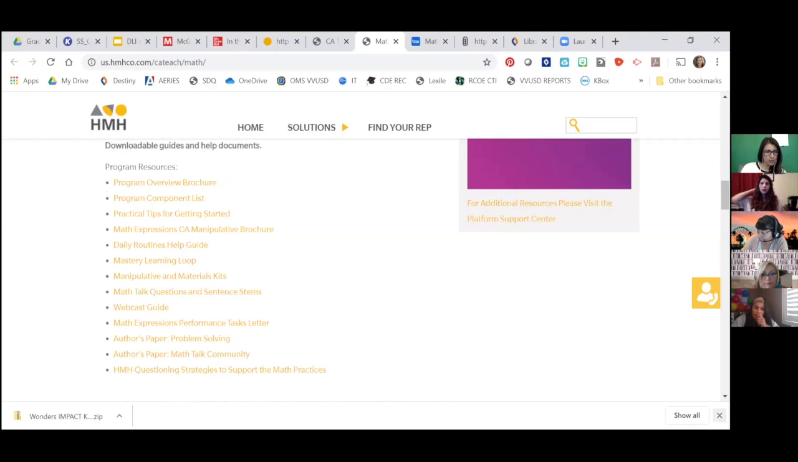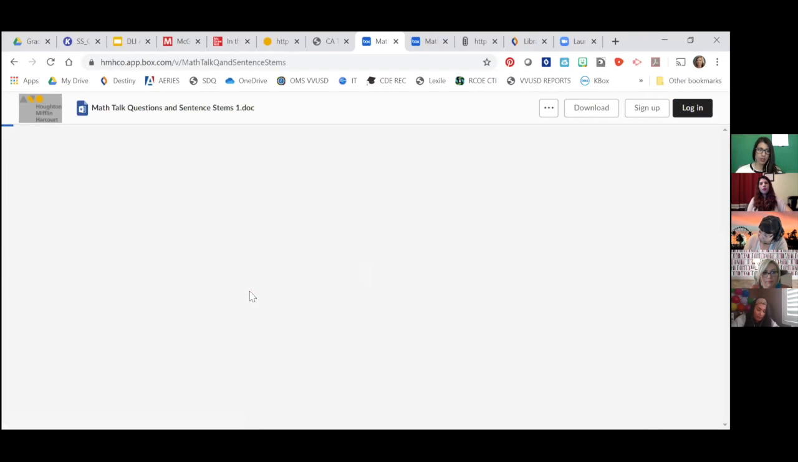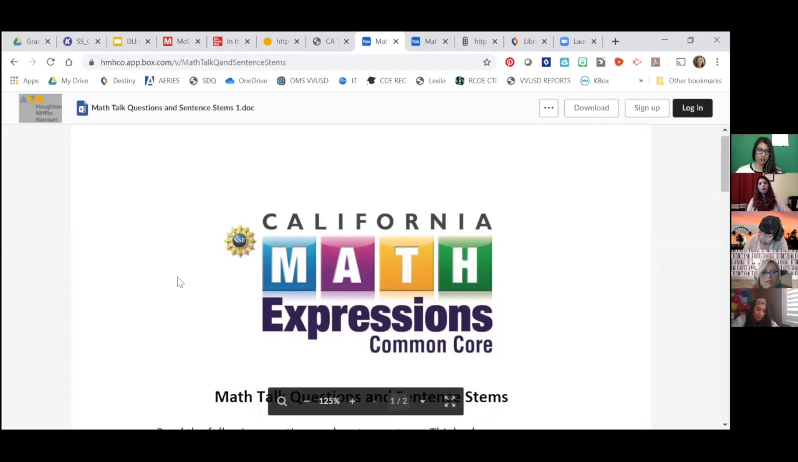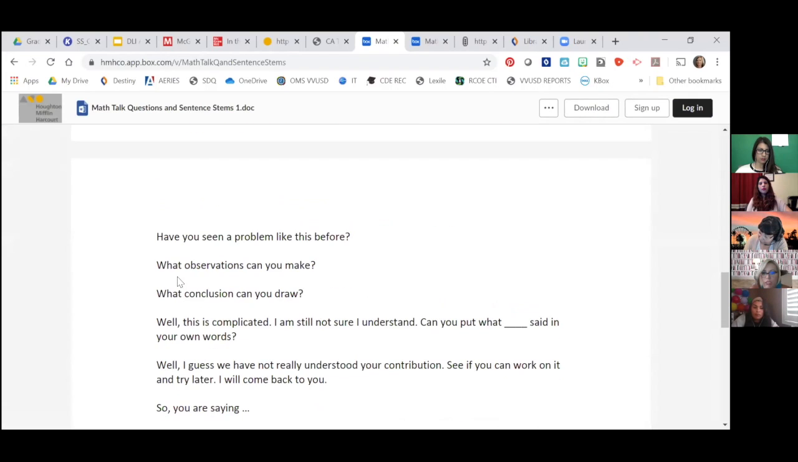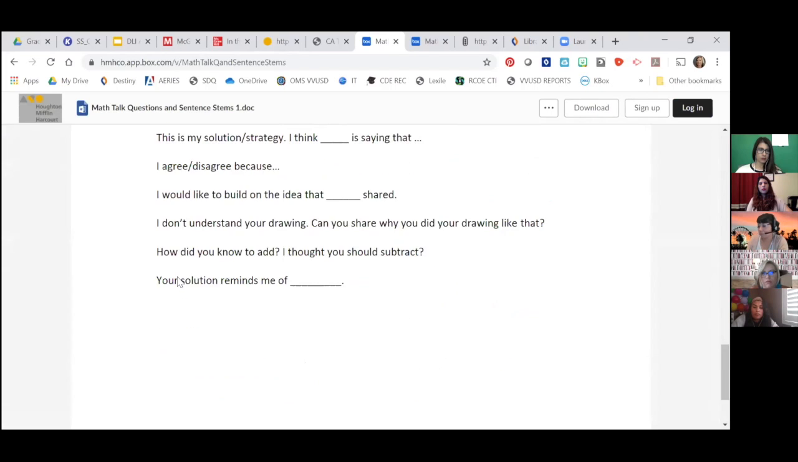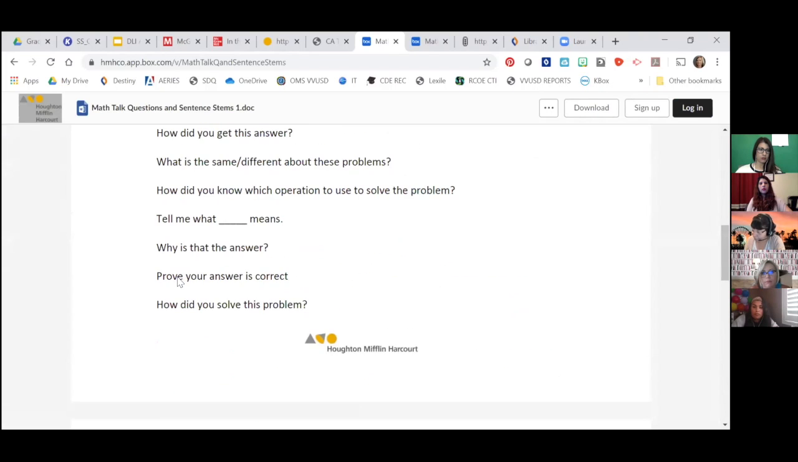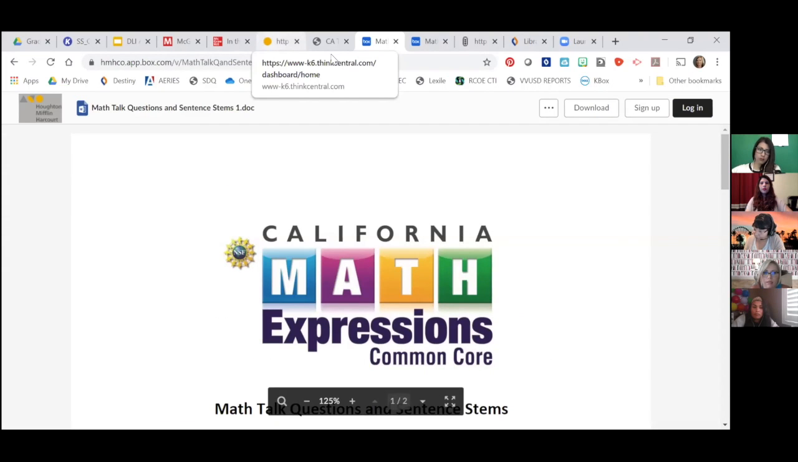For those question stems and talking, where did I see math talk questions and sentence stems? Are those in Spanish? And so, no, these are more for the teachers, and so they haven't translated them directly for student usage. Mm-hmm. But their support site is all in English.